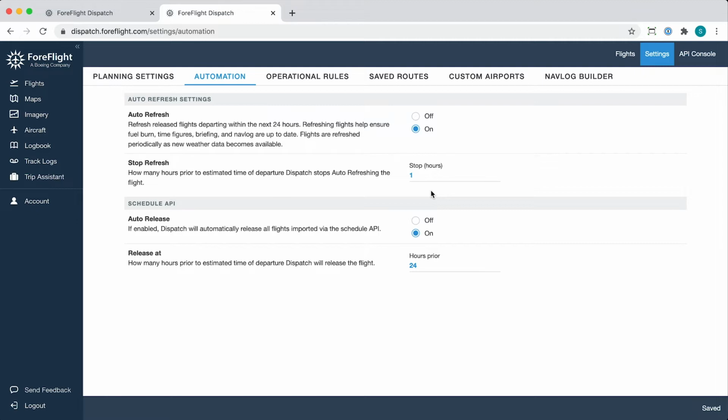I think it's worth mentioning the auto refresh occurs on both, whether it's read-only or whether it's read-write. So you can pretty much count on, when you pull up your ForeFlight Mobile, as long as you have auto refresh enabled, you're always going to have the latest data available: weather, nav log, etc.